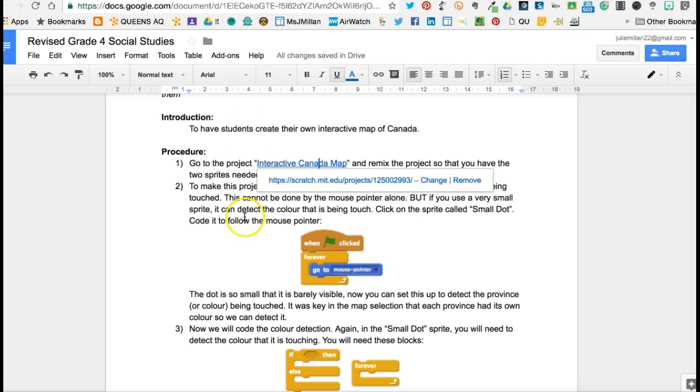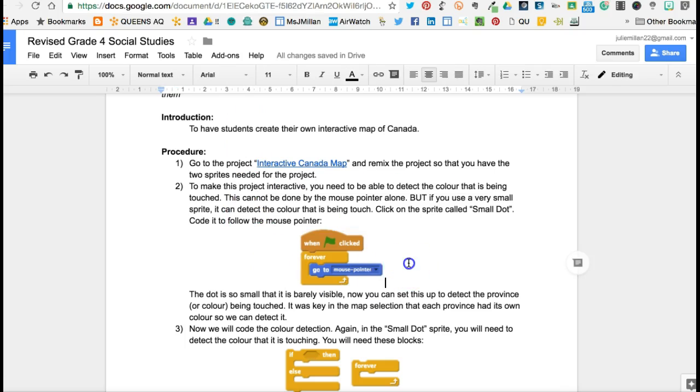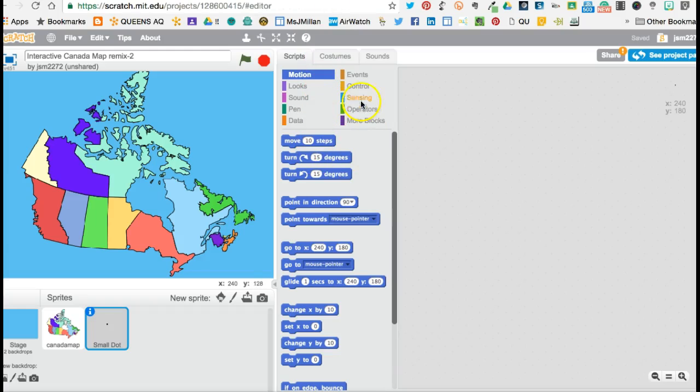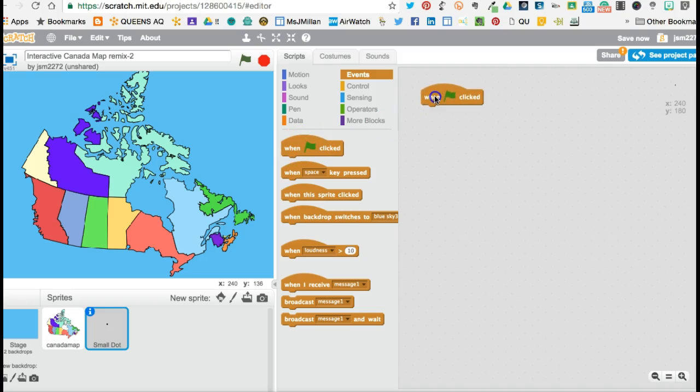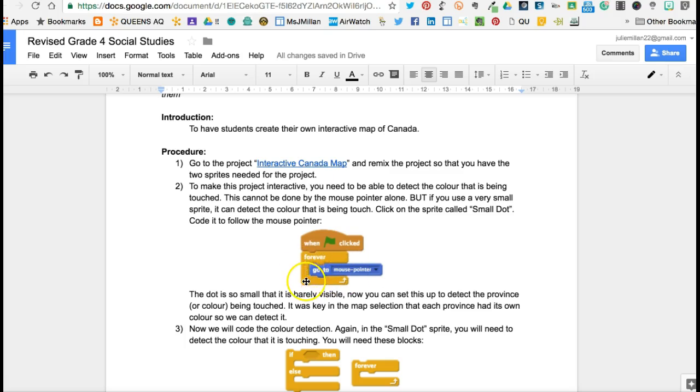Now I'm going to go back to my instructions because I have to follow the instructions too. So I'm going to copy these blocks of coding here. This says when the flag is clicked, forever go to the mouse pointer. This is just helping the program understand that as you move the mouse, there's some instructions there. The way that Scratch is organized is that the different blocks are color coordinated. So the first thing we want is under events, when flag clicked. This is the most important block in here because this is really how our coding gets started.